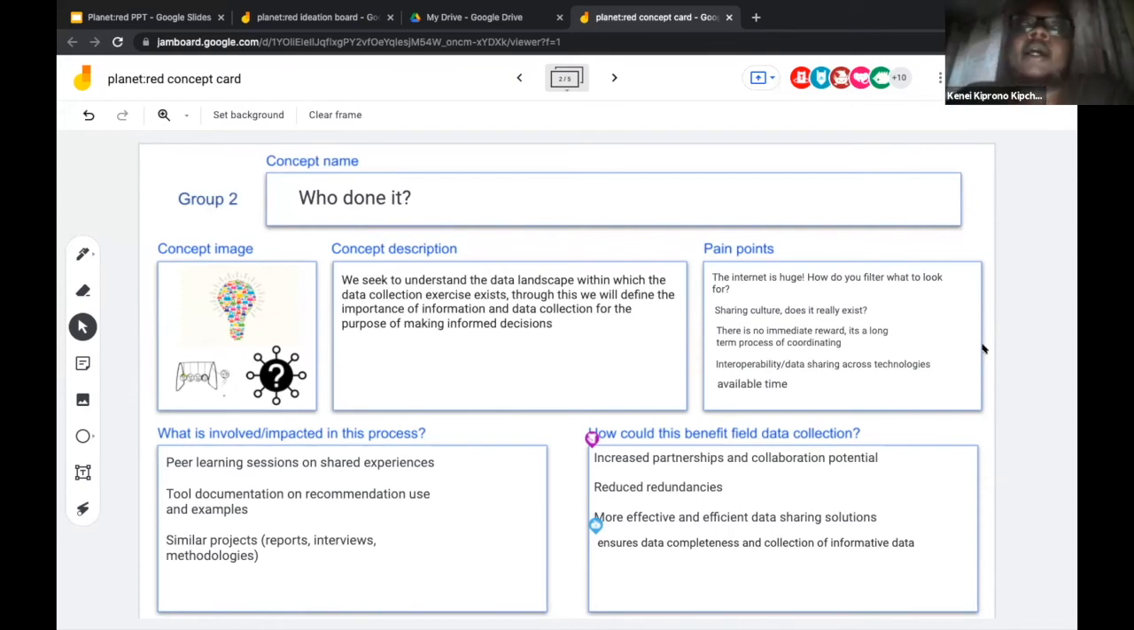And then interoperability of 2 systems across individuals or institutions sharing the data, that's something that is concerning as well. How do you get 2 systems to talk? And of course, time. There's a lot of time that goes into doing this. Over, Bridget.